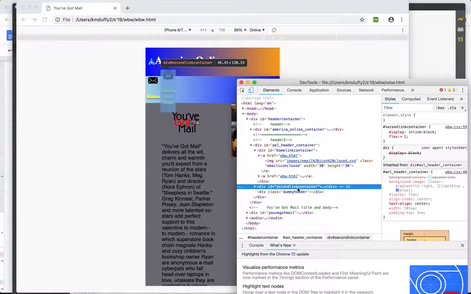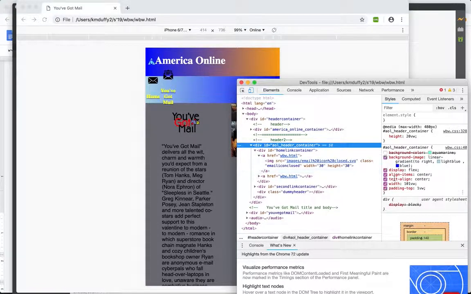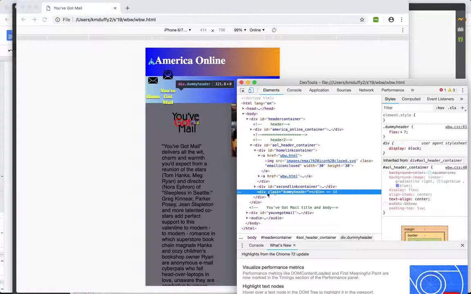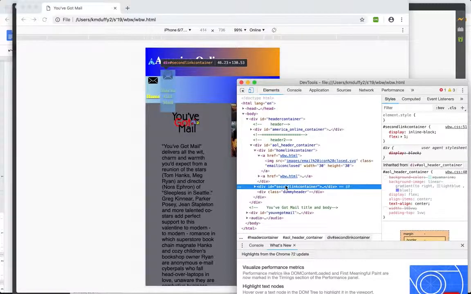okay, so we have a second link and we have a home link container, and they're both a flex of 1. Okay, and then this has a width of 101. So I'm going to start to just move things around a bit. I don't necessarily think that this is the best use here. Okay, so Alex has this dummy class that's kind of pushing the space. So what I'm going to do is find the name of the item. So I have second link container and I have home link container.